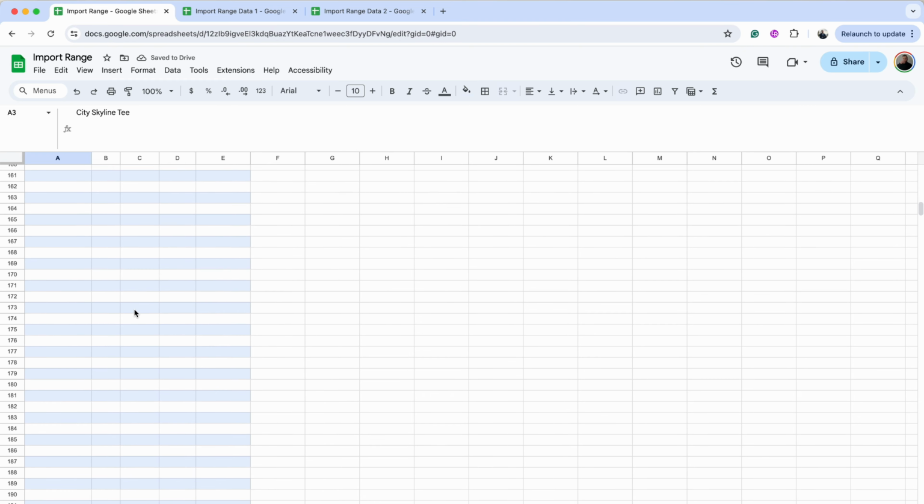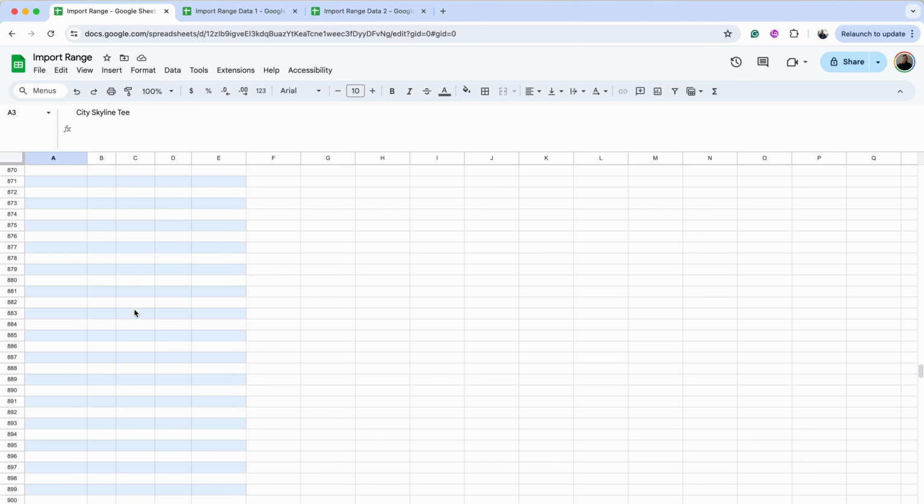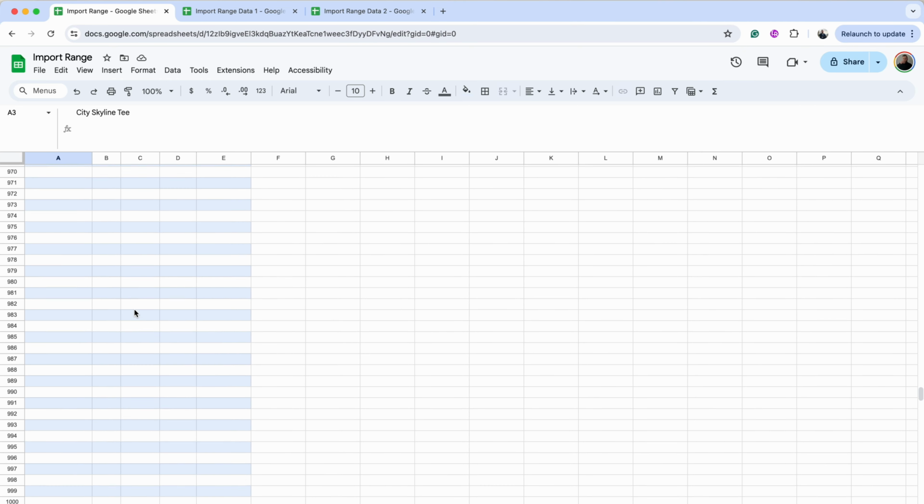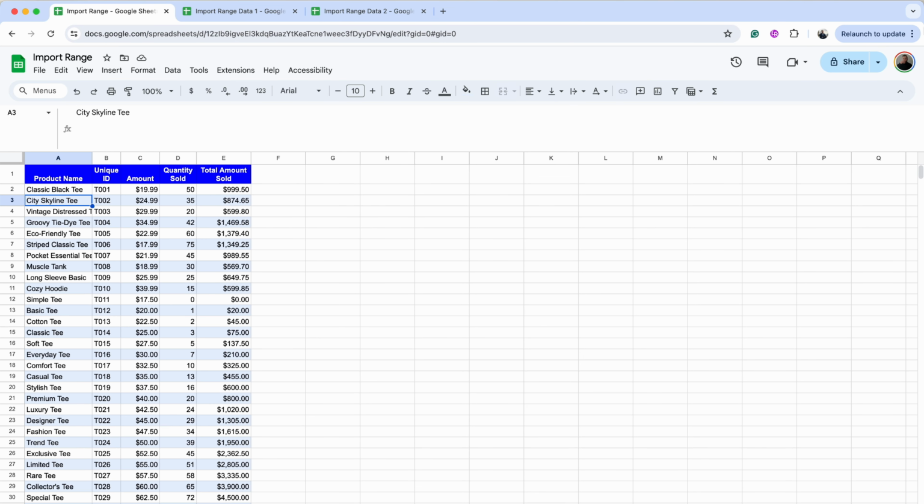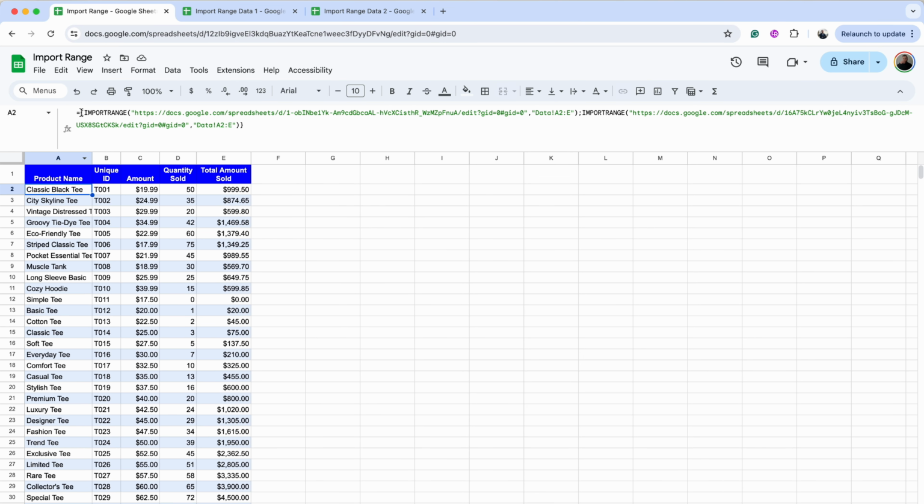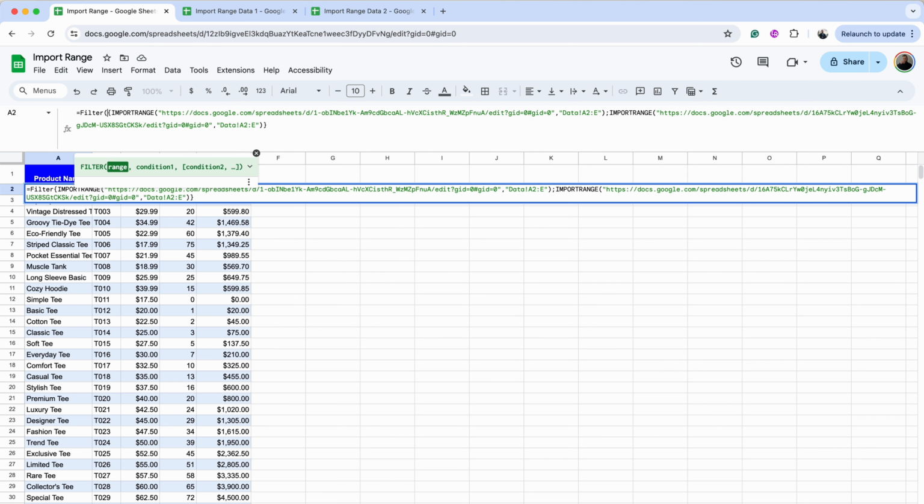Now if you notice, everything in the first spreadsheet is there, but the second spreadsheet is missing. In reality, we just have a whole bunch of different blanks, so the second spreadsheet doesn't show up until past row 1000. And that's because there's 1000 rows in the first spreadsheet. So to combat this, we're going to type =FILTER, open parentheses.